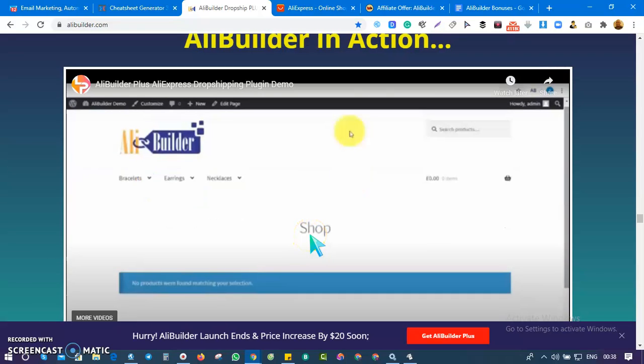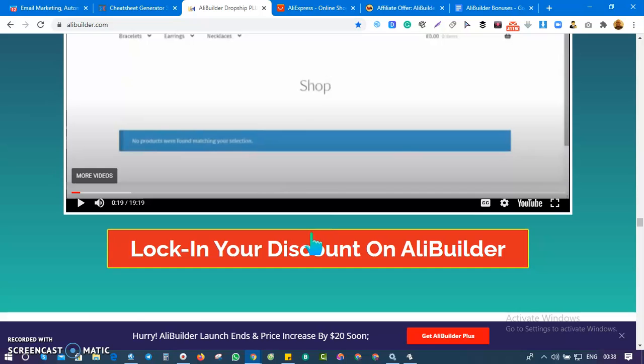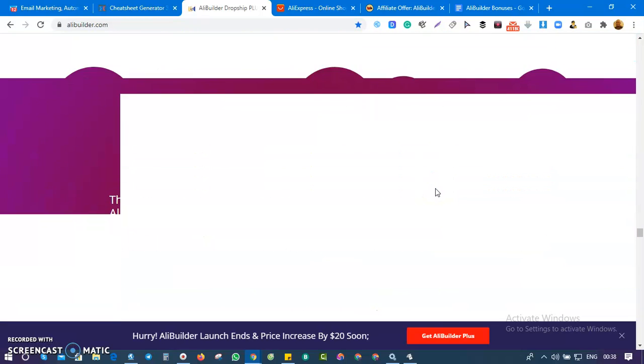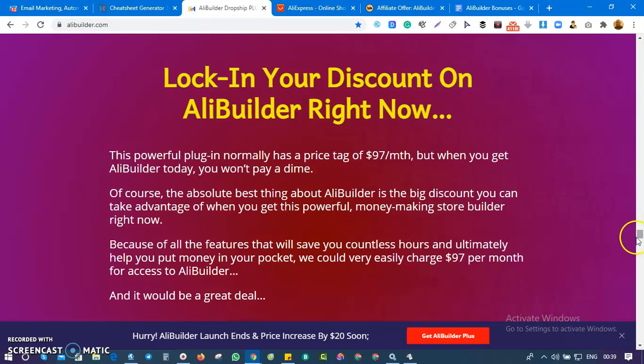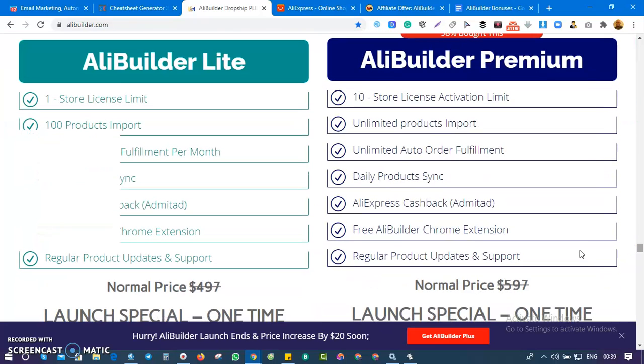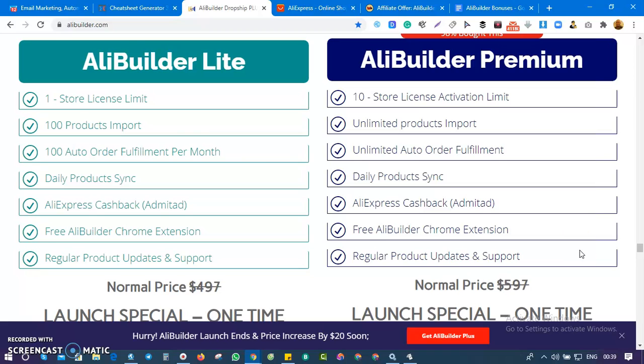And you can watch the demo video right there. This is where you can come over and watch the demo video. Once you click on the link under this video in the description section, it's going to bring you right here to watch the demo version, how the AliBuilder plugin works. So it's a very powerful tool that's going to help you import products from AliExpress to your own eCom store.